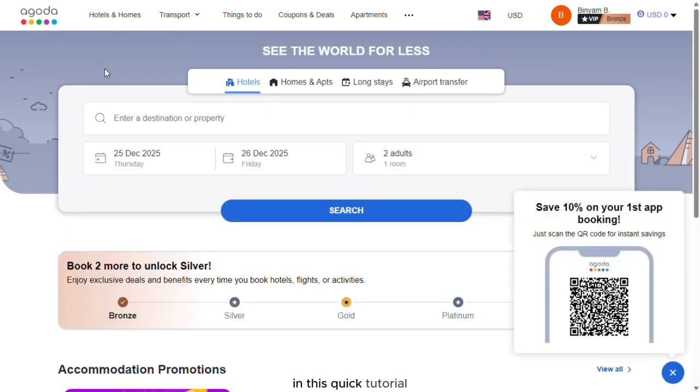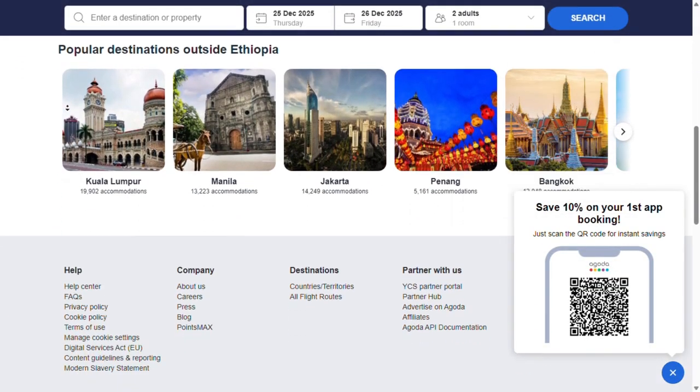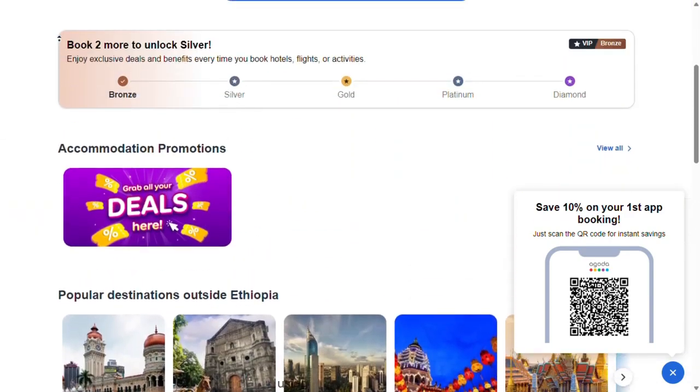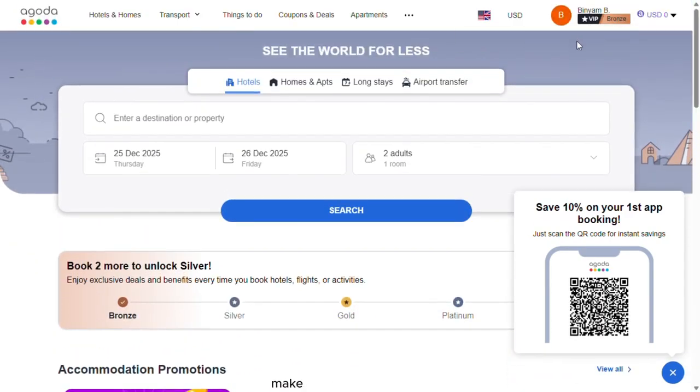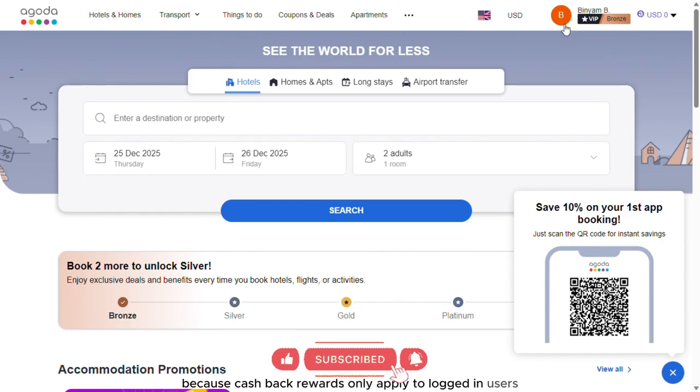In this quick tutorial, I'm going to show you how to get Agoda Cashback rewards. First, log into your Agoda account using the app or website. Make sure you're signed in because cashback rewards only apply to logged-in users.